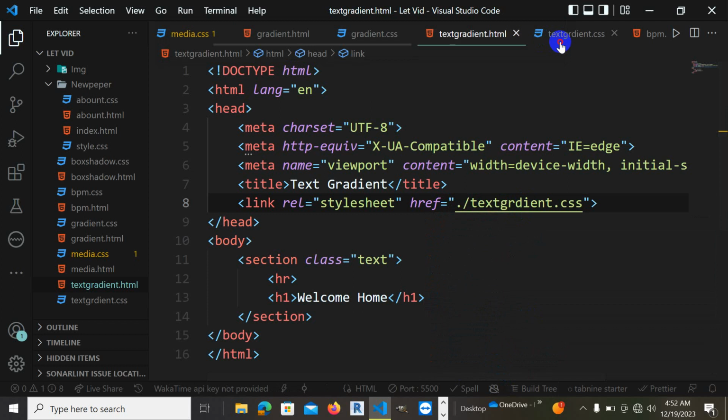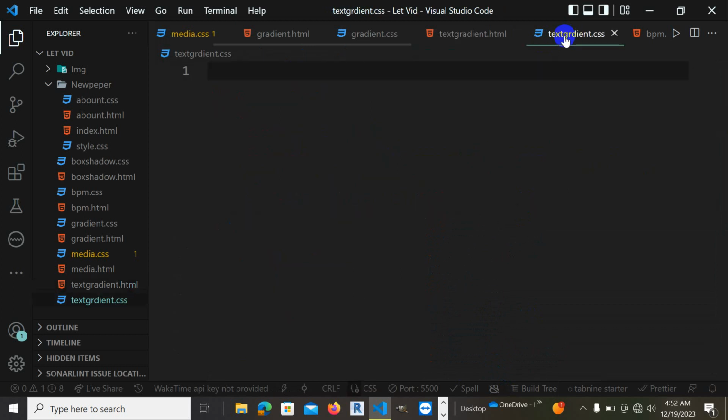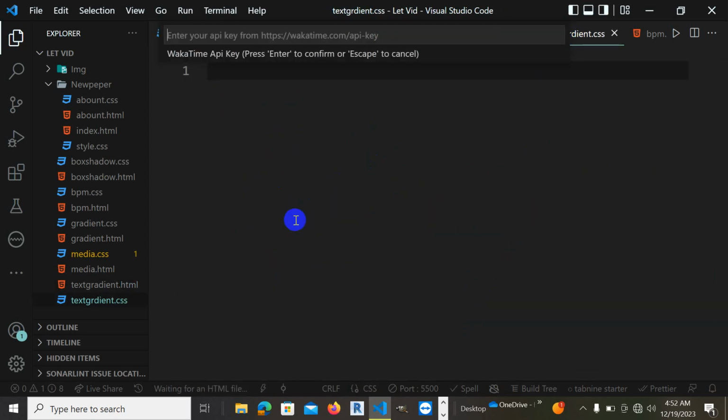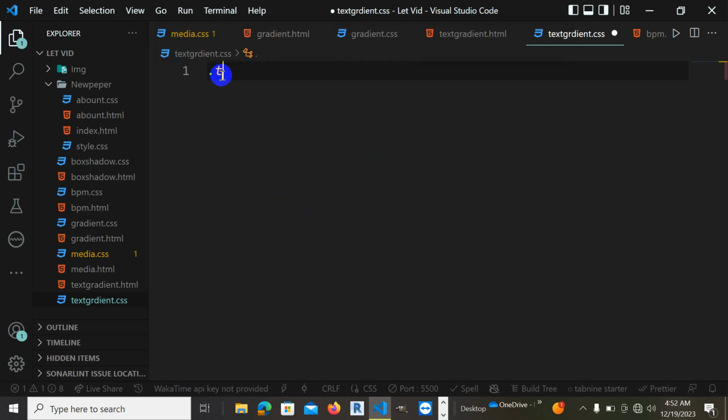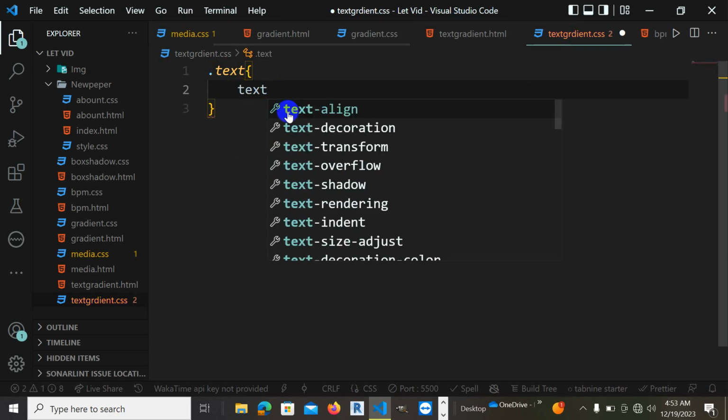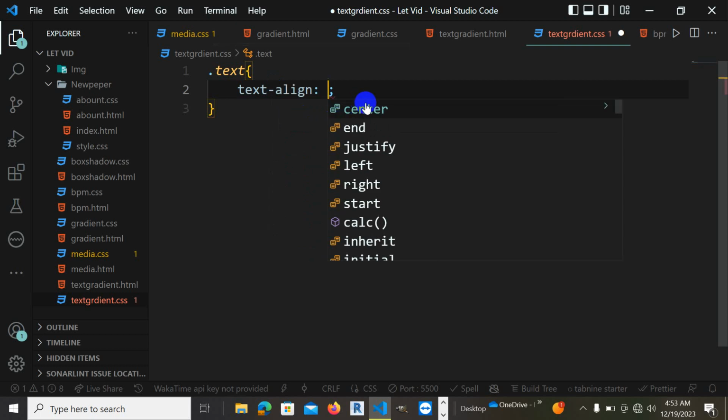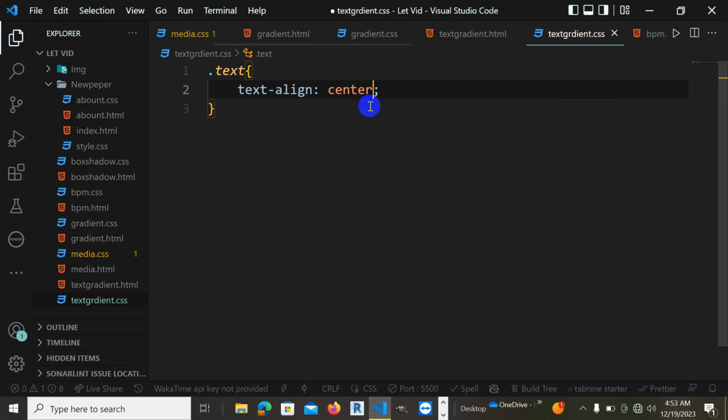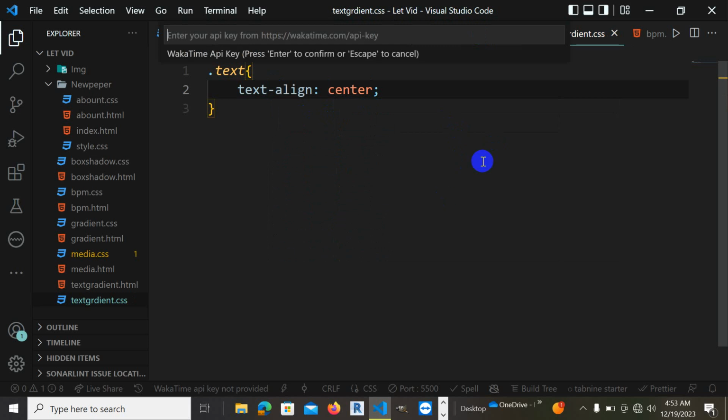Now let's go back to our text gradient.css. When you come to your text gradient.css, remember we created our class. So we call that class text. So I say dot text and put my curly braces. For text alignment, I want it to be in the center. So I say text alignment, and I say center, and I save this, and let's run it and see.